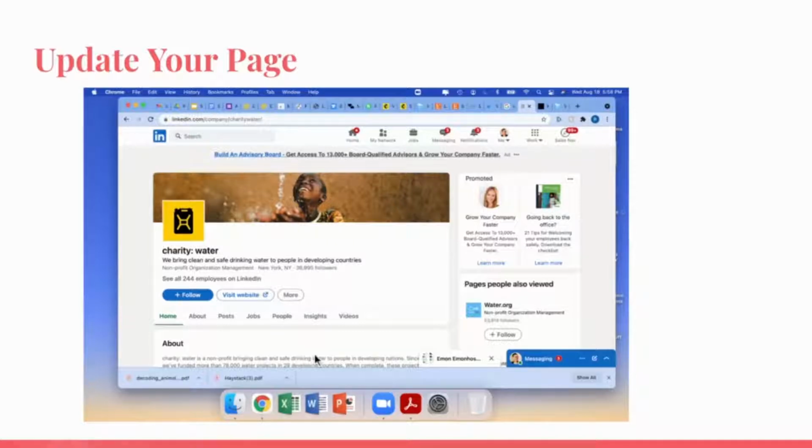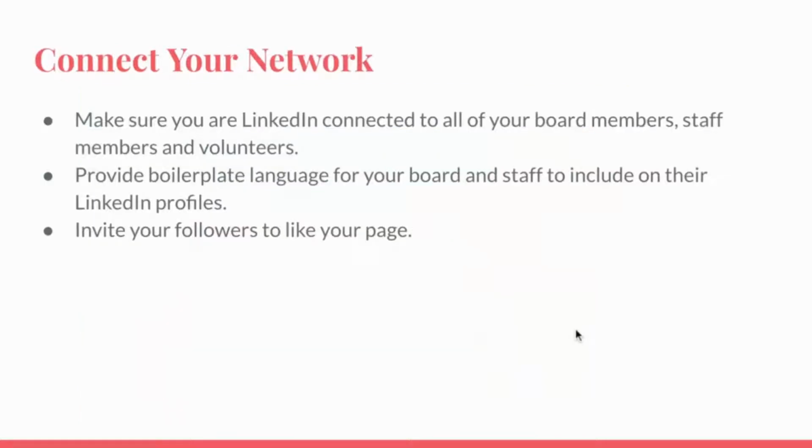Now, the next step after that is to make sure that you, on your personal profile, are LinkedIn connected to all of your board members, all of your staff members, and all of the volunteers that you know in a personal way. You also want to provide boilerplate language for your board and the staff to include on their own LinkedIn profiles. And you also want to invite your followers to like your company page. And there's a reason for all this, so I'll get into that in a second.